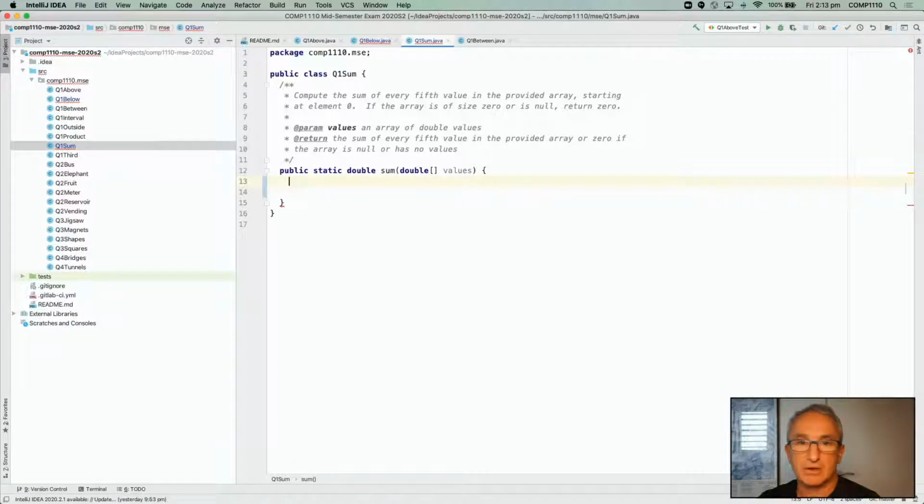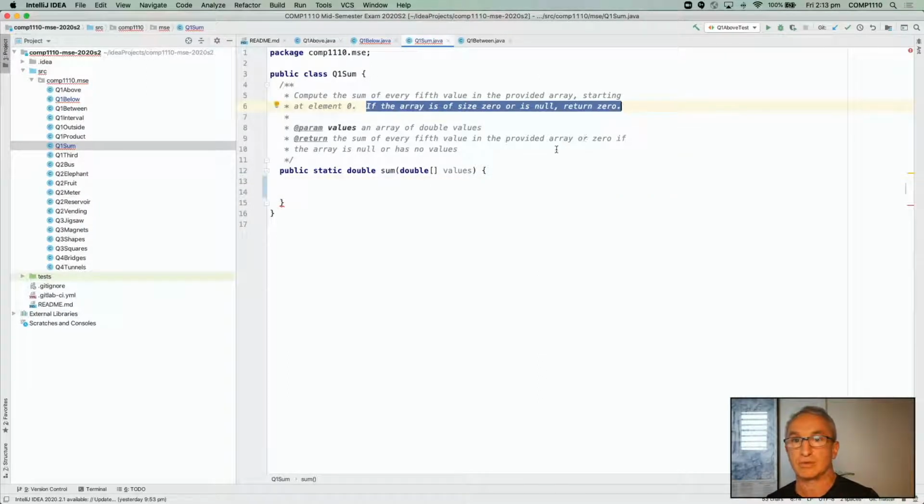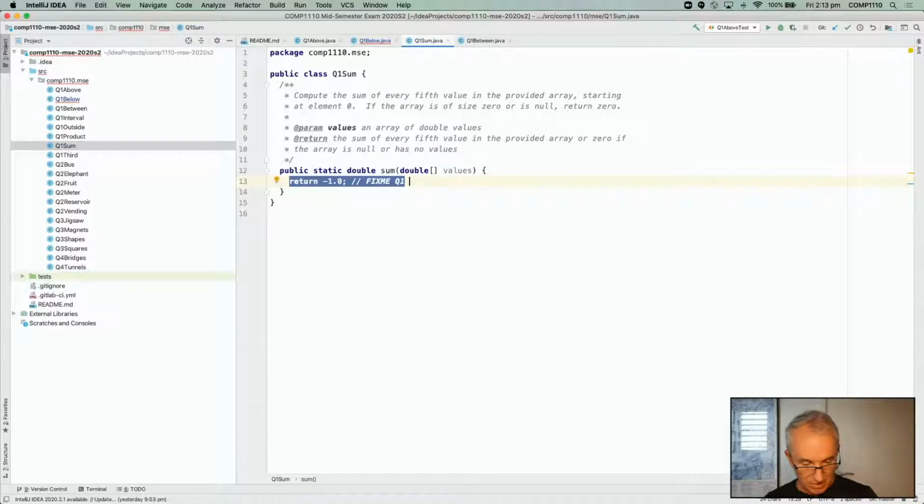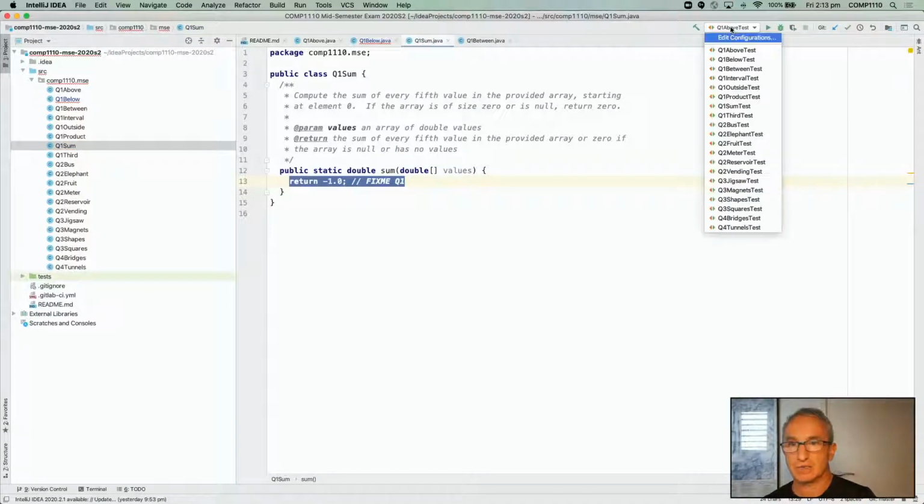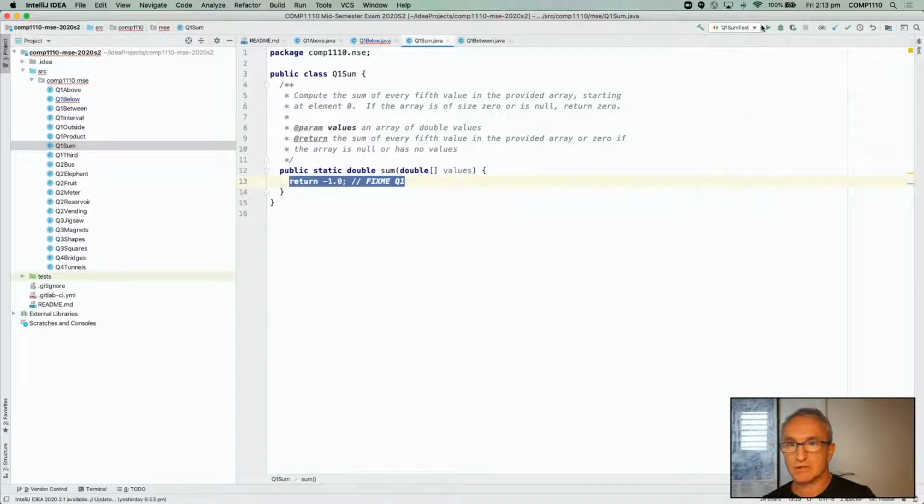First thing to notice is that it says if it's size 0 or null, return 0. So what we can do is straight away write that. Let's first of all run the test. Hang on, where was it? Let's put this back in there. Make sure the test, where is it, sum? All right, so let's run this, and it should give us fails on everything, right?